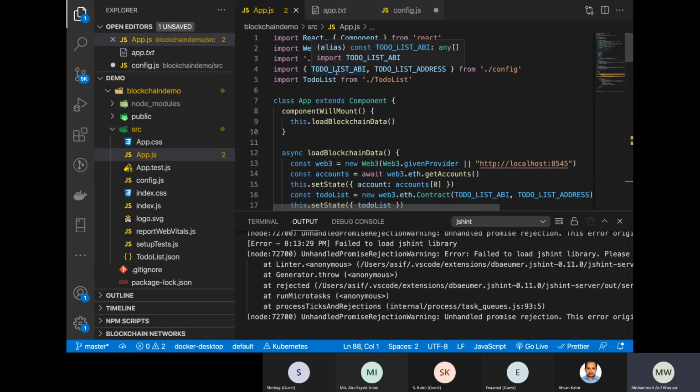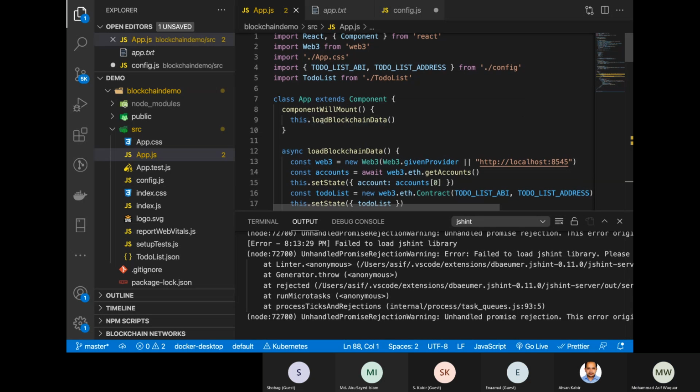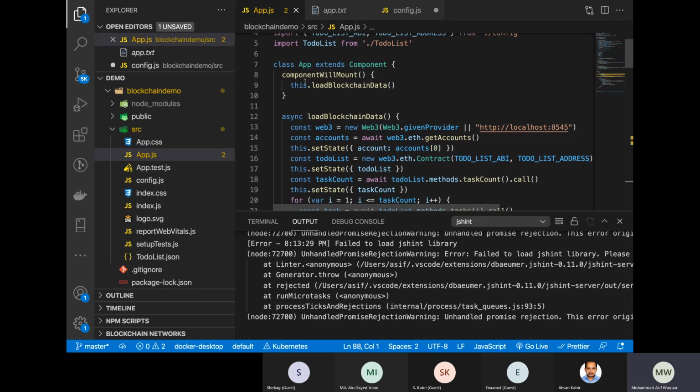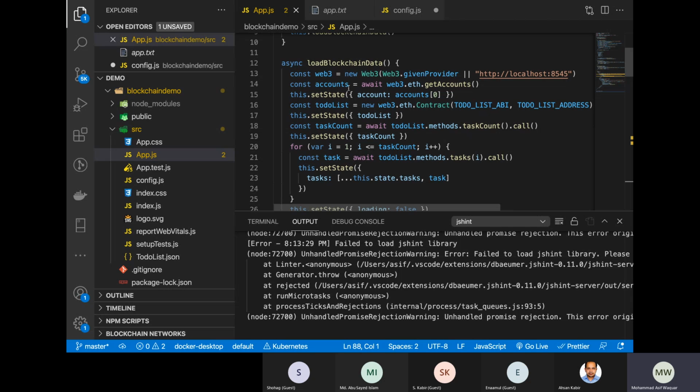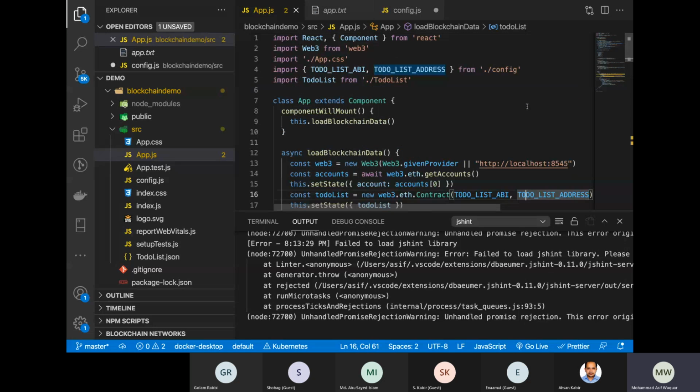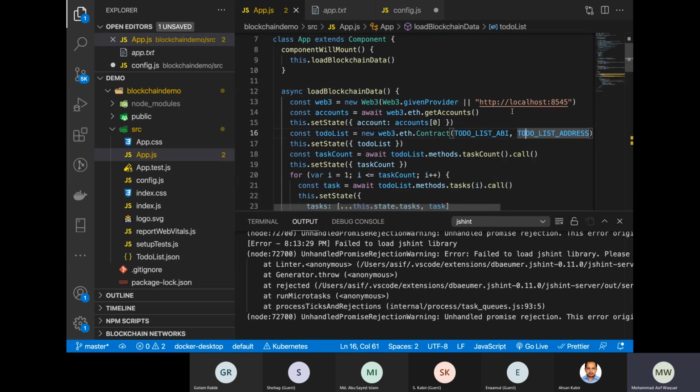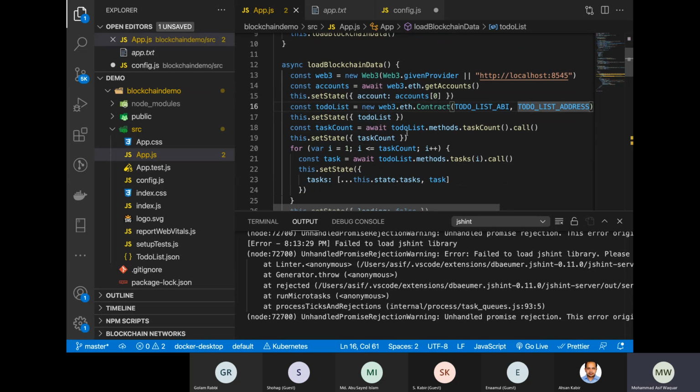So if you can see here, we are calling in this component mount the load blockchain. In load blockchain, what we are doing is, with the help of web3.js, we are getting the account first, and then we are setting this account with the property called account, and we are loading the smart contracts which we haven't written yet. I will write them in Solidity, and we are calling these smart contracts which I have imported here from the config file, and then we are setting the to-do list.